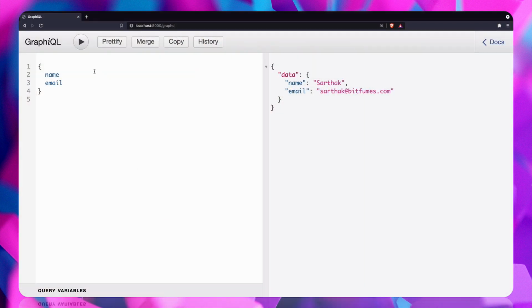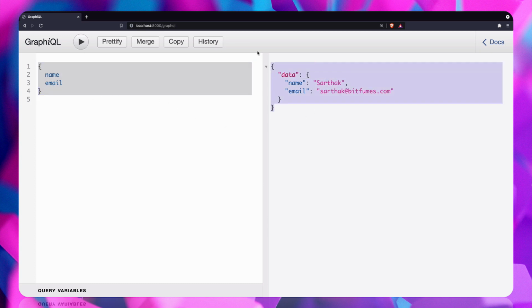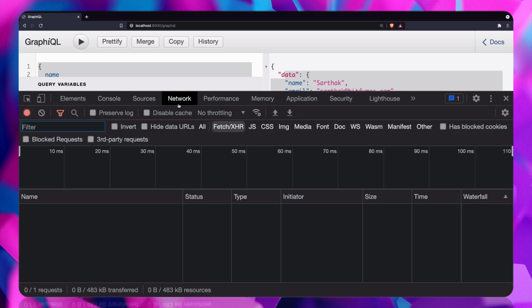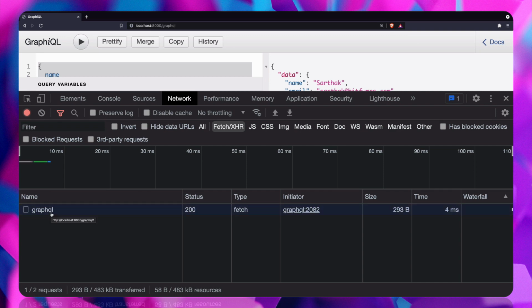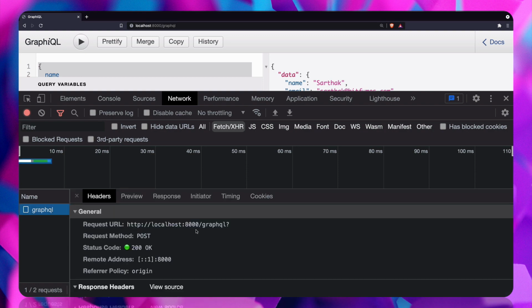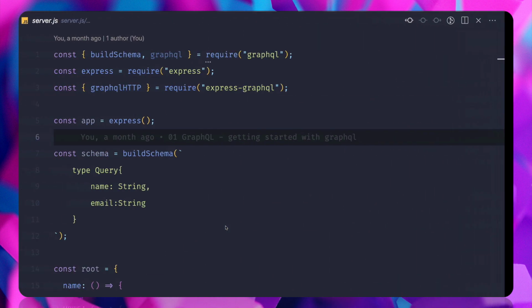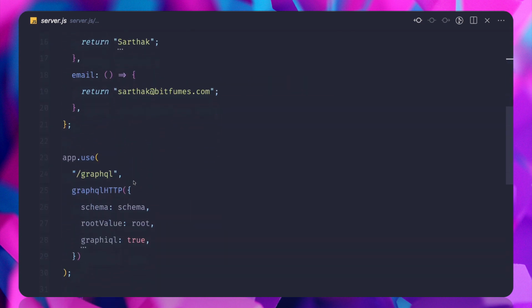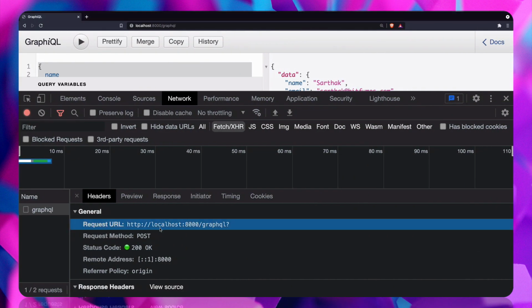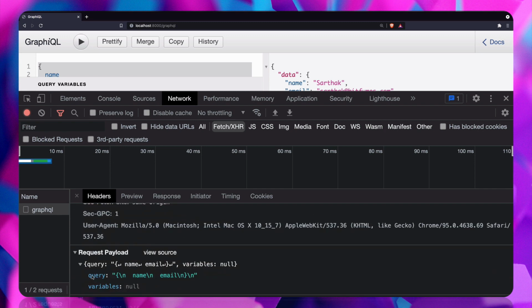So till now we are using this GraphQL where we are sending the request and getting the real data. But how is this actually going to work? If I open the network tab and click on this button, you can see a request is sent from this GraphQL, which is over the endpoint called graphql, which we have created here. Now what is it sending? It is sending the exact query which we have written here.